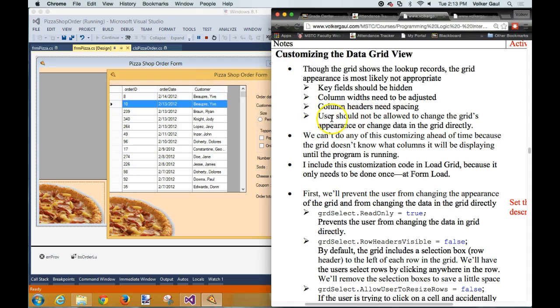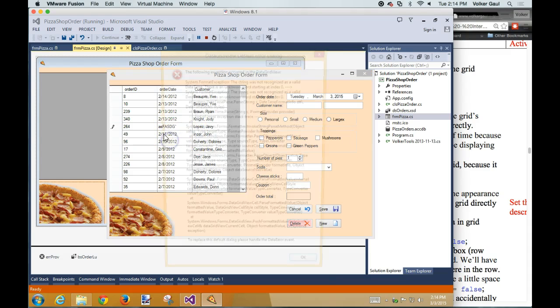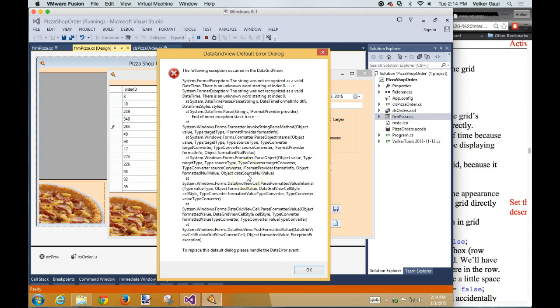And then I want to prevent the user from changing the grid's appearance or trying to change data. You can try to type in here. I don't want them typing in my grid. You want to change this record, you go over here and change it. So I want to prevent that so that doesn't happen. Because when I leave, that's what happens.